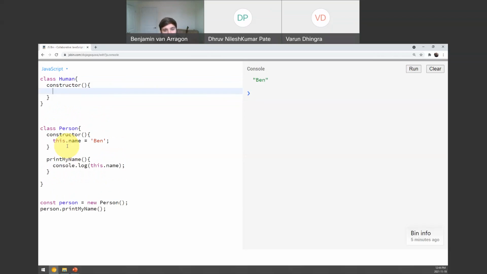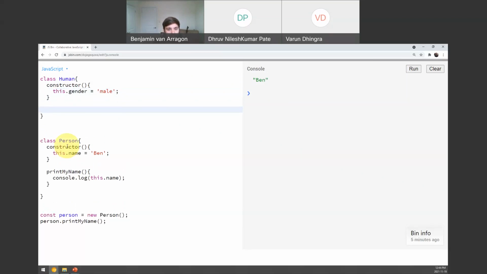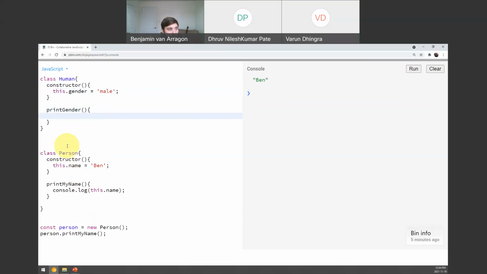And in my constructor, I'm going to add this dot gender equals, and this will be male. All right. And then after our constructor, we can make another function called print gender. And in the print gender function, we'll do console.log this dot gender.